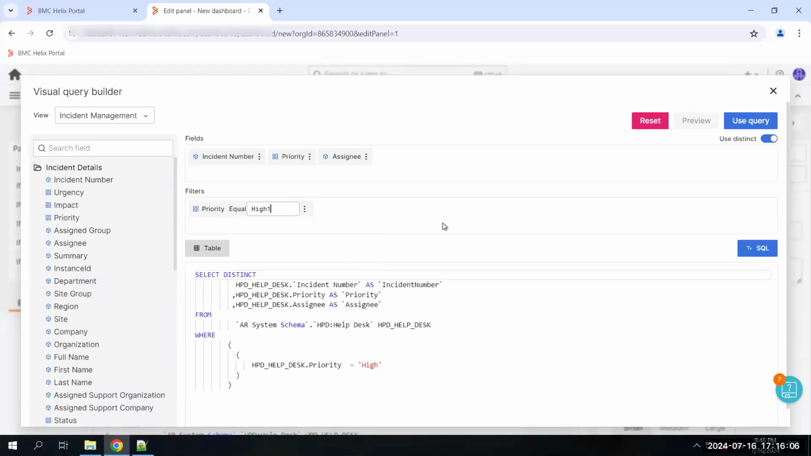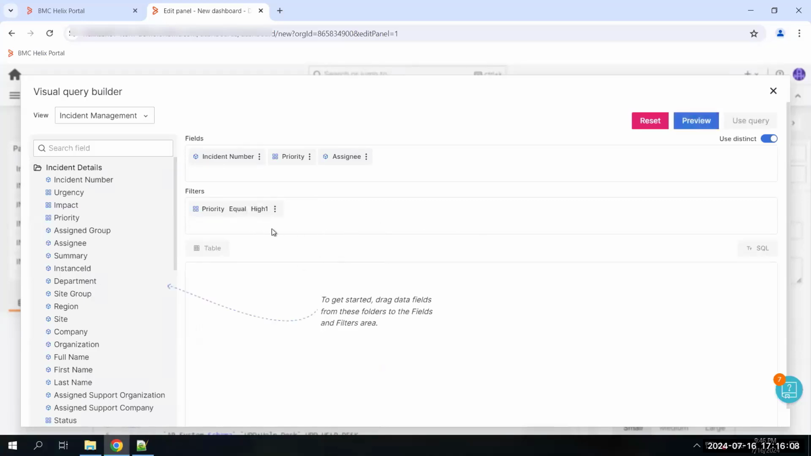I click enter there, so high 1. There is no such value, which is why it will not show any data. But I can modify it. I can either use existing values or type the values here as well. So this is for filters.